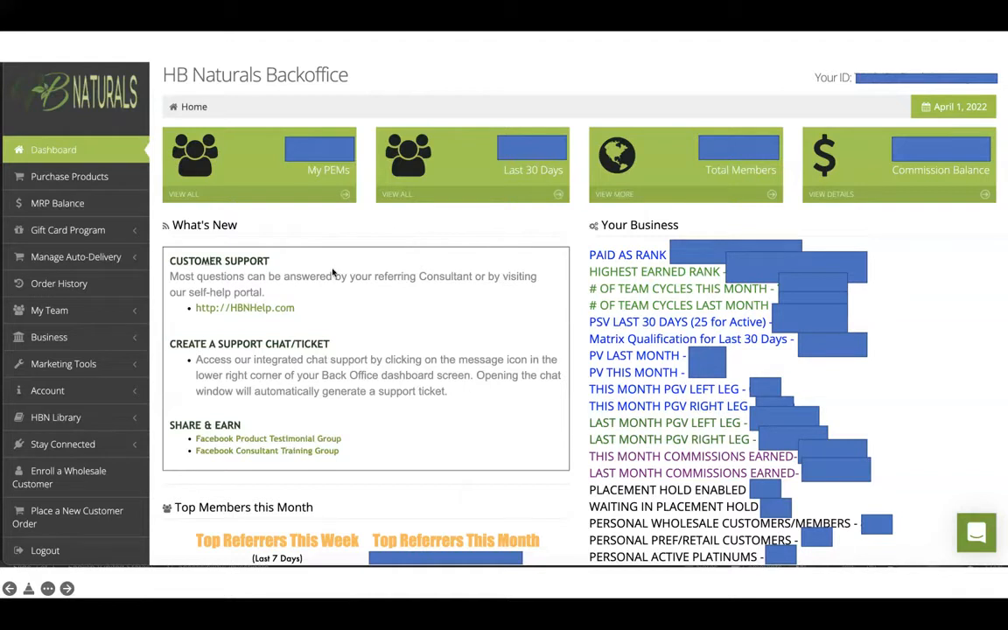And there's customer support. There's create a support chat ticket. I'll cover that at the end. And then there's hyperlinks to each of the groups on Facebook, the testimonials group where you want to join and invite any person who's interested in the product to join that group. And then there's the Facebook consultant and training group. This is only for people who are wholesale members that set up their free accounts.